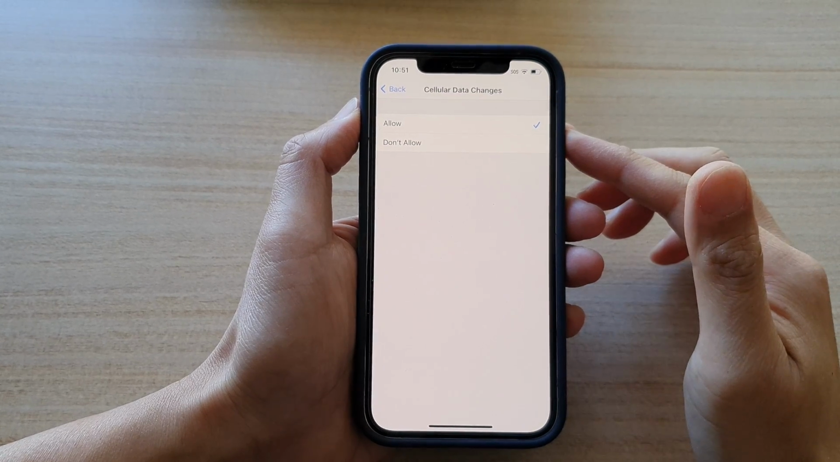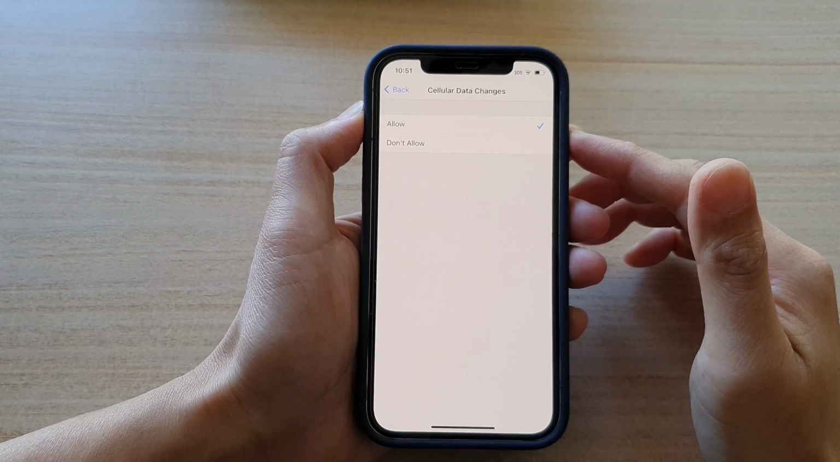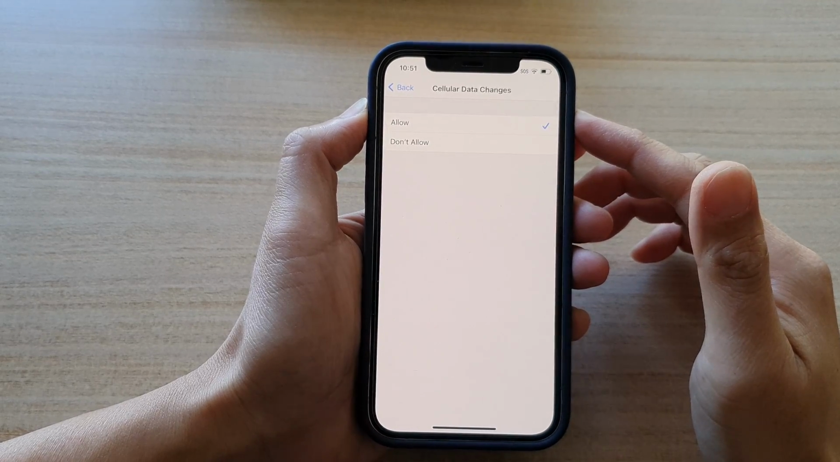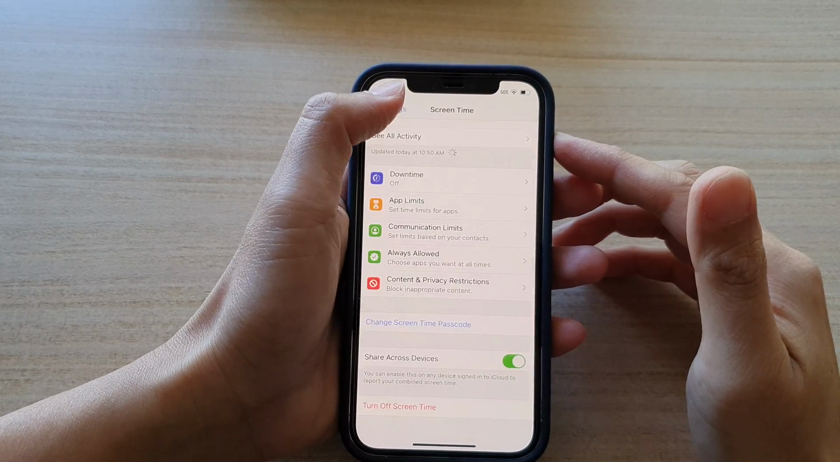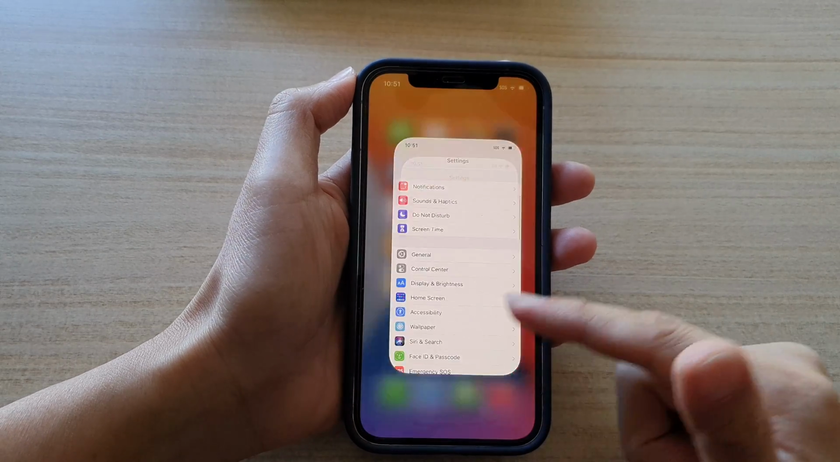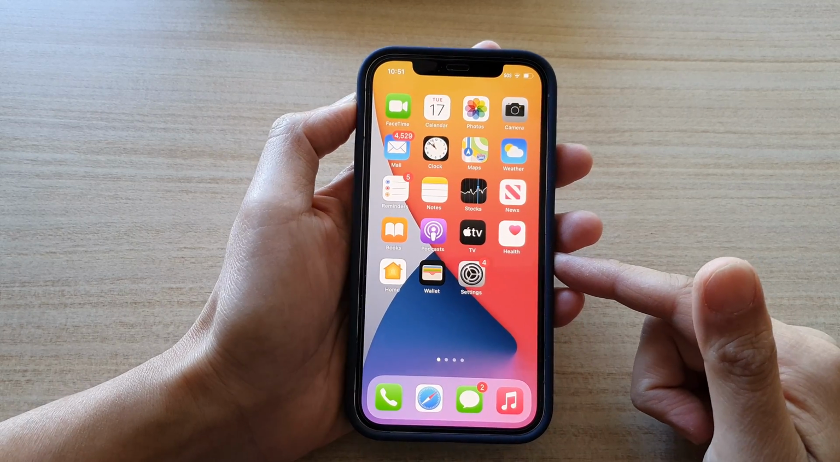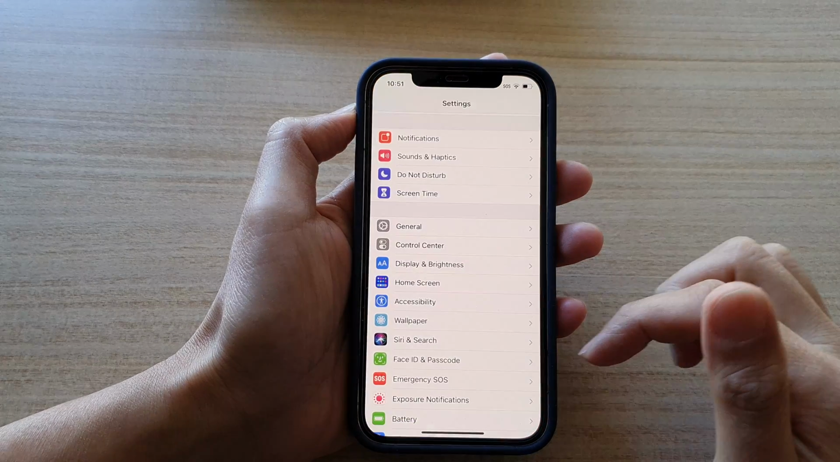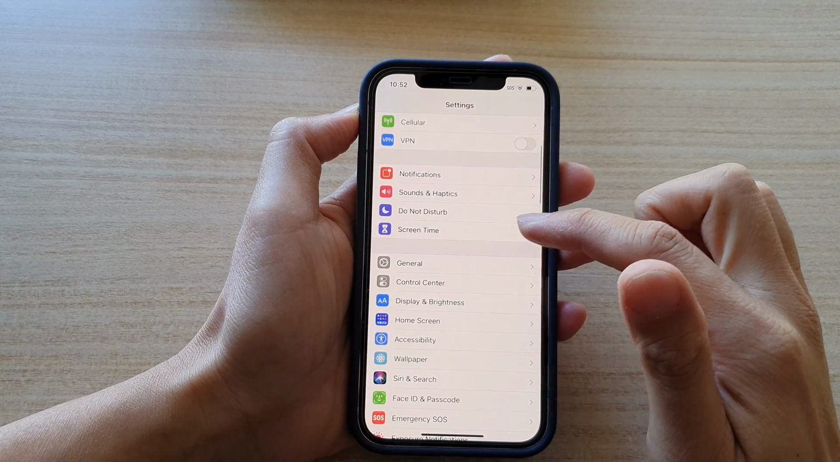Hi guys, in this video, we're going to take a look at how you can allow or don't allow cellular data changes on the iPhone 12 series. Now first, let's go back to your home screen by swiping up at the bottom of the screen. Next, on the home screen, you want to tap on Settings. In Settings, go down and tap on Screen Time.